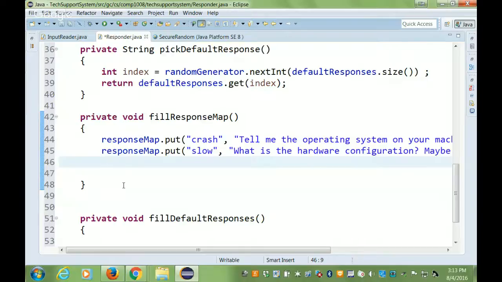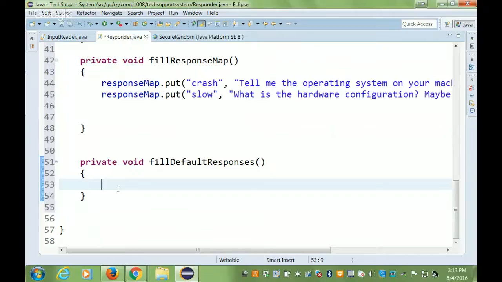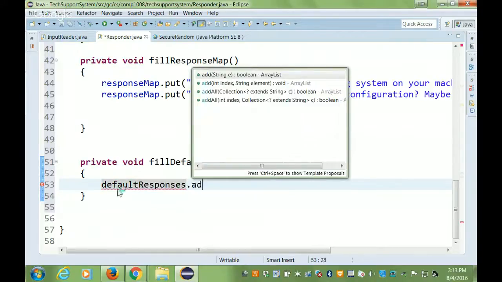What do you have to do in the array list? Not a lot different. You only have to fill this up also. Your array list was called default responses. That was the name of your array list. And what is the method you will use?